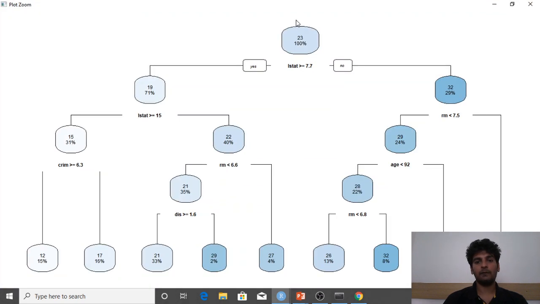Right, so over here, as we see, the first split or the root node is based on this lstat column. We are checking if the value of lstat is greater than or equal to 7.7. If it is greater than or equal to 7.7, then we come over here. Again, we check if lstat is greater than or equal to 15. If this is true, we do another check where we find out if the crime is greater than 6.3. If that is true, your median value of a house would be $12,000. And if the crime is not greater than or equal to 6.3, your median price would be 17.